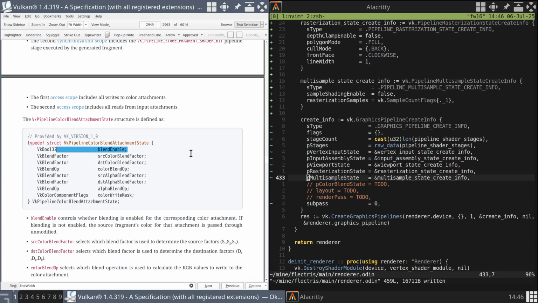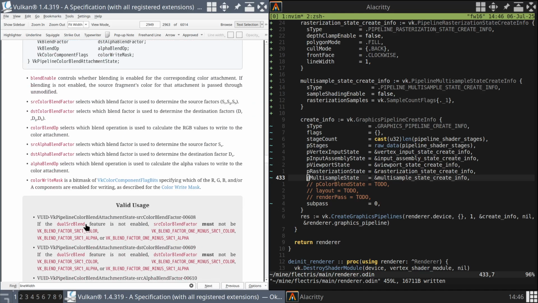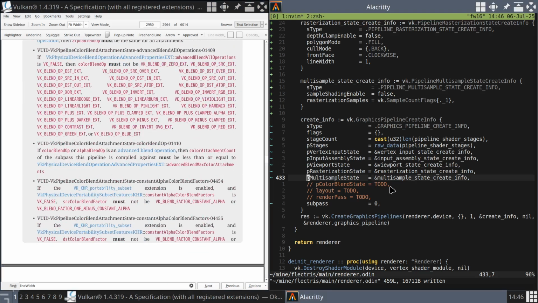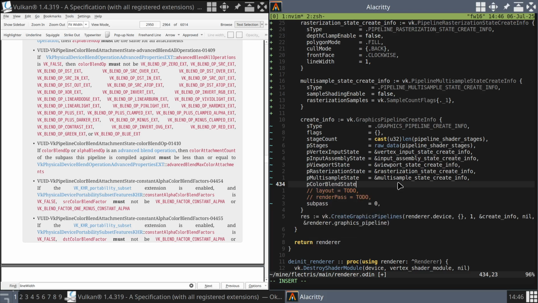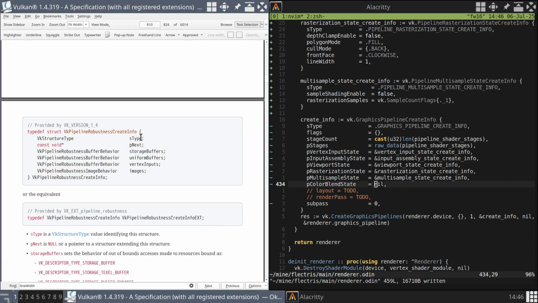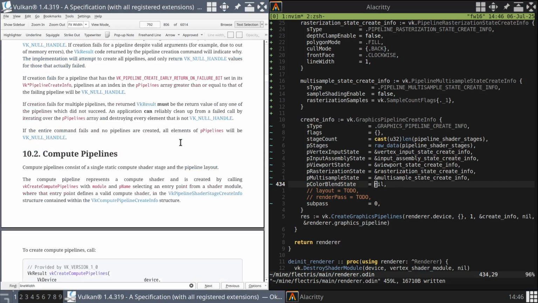The pipeline color blend attachment state structure. Blend enable controls whether or not blending is enabled for the corresponding color attachment. So yeah, when we make our color attachment, we'll just have to disable blending for now. Since we're going to want to come back to it, I might put it back in here and just make it explicitly nil, so that when I inevitably do a grep for blend, I can find it quickly and know this is a place that needs updating.